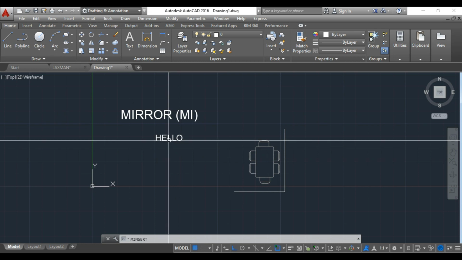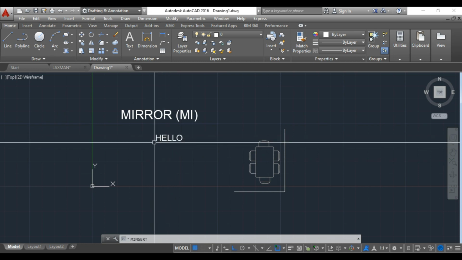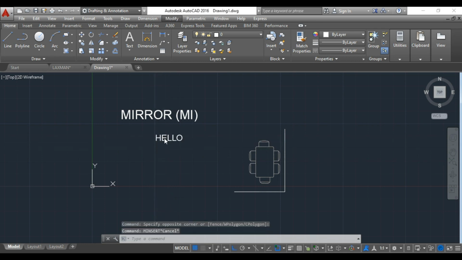So here what I have done in this case, I have taken two things. One is a small word, that is hello, and one more I have taken from the design center, that is a dining table. If I want to mirror this object toward this side or toward this side, how is it going to work with the help of the shortcut command key MI or your mirror?